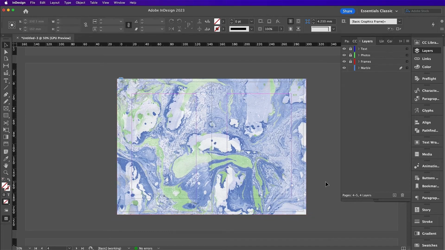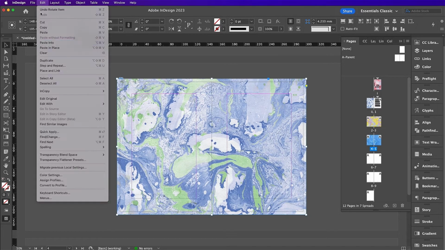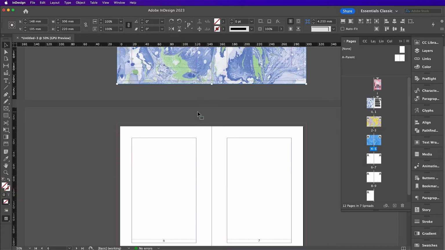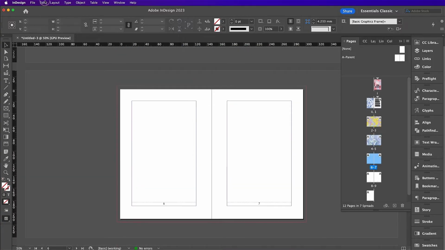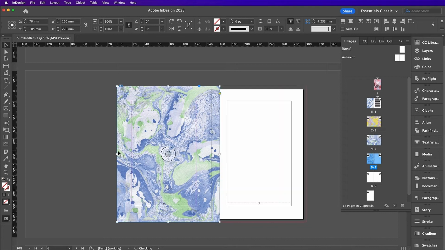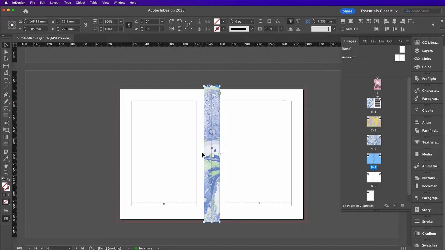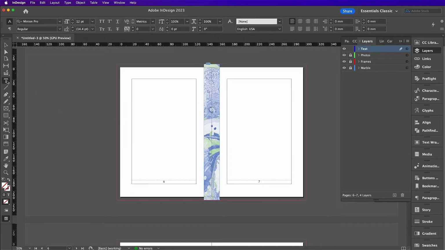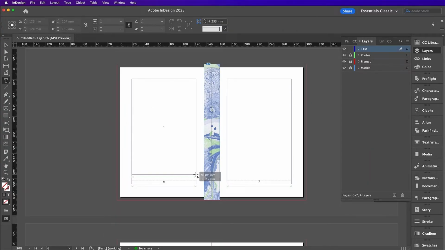Now select the marble image on pages 4 and 5 and edit Copy. Scroll down to the next spread and on pages 6 and 7 and edit Paste in Place. Pull back the left and right edges of the image frame so that the marble just sits in the center gutter of the spread. Now create a new text frame on page 6.